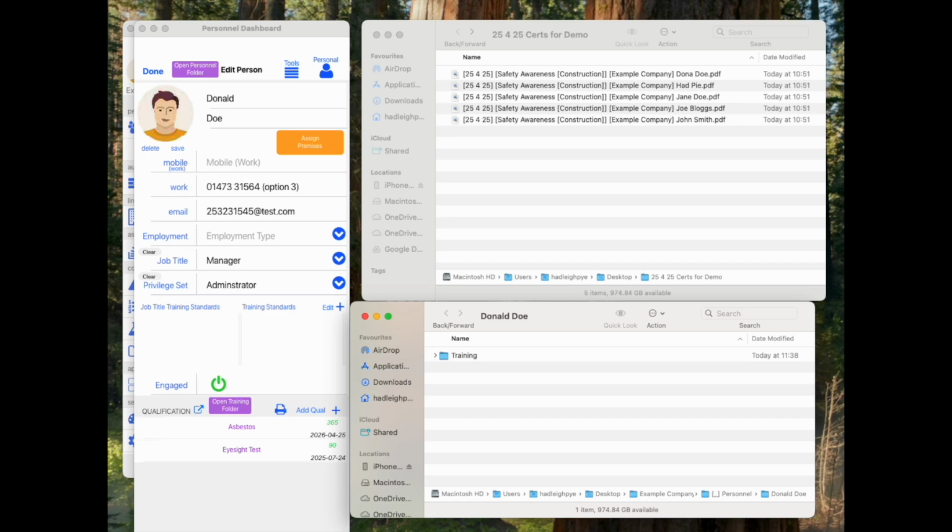That should save any of you who are in charge of logging the training a little bit, if not a lot, of time when you're carrying out that process.